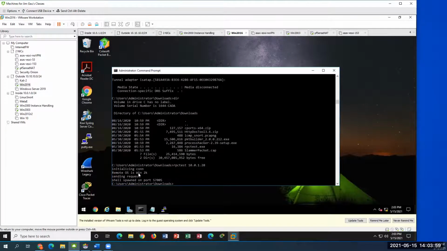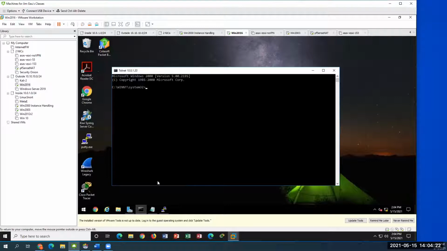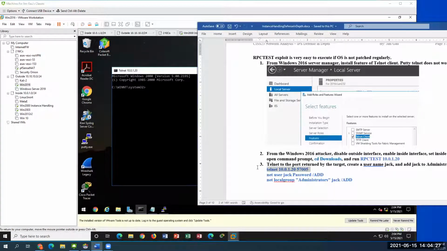So once you hit enter, you can see, oh okay, the OS is 2K, and then we already spawned a port 57005. So if you want to explore it, you're going to do telnet 10.01.20 57005. When you hit enter, then you are in there. You are actually opening the remote servers. If you enter this one, you are already using the spawn port 57005, and already hack into it. You see how fast that is? Almost effortless. And after that, you can add a user and do all that stuff.